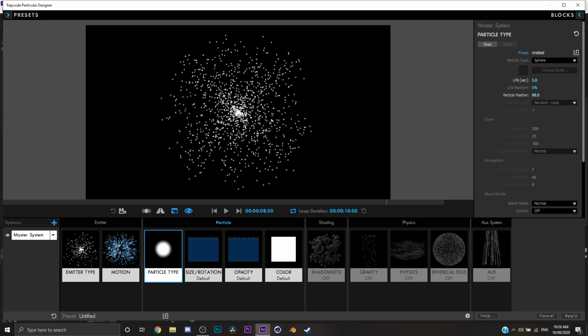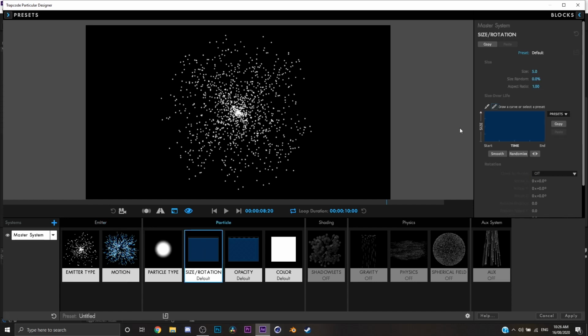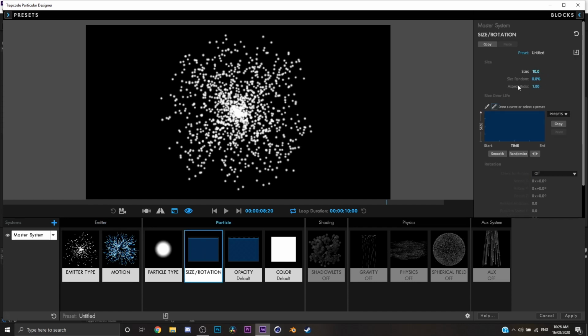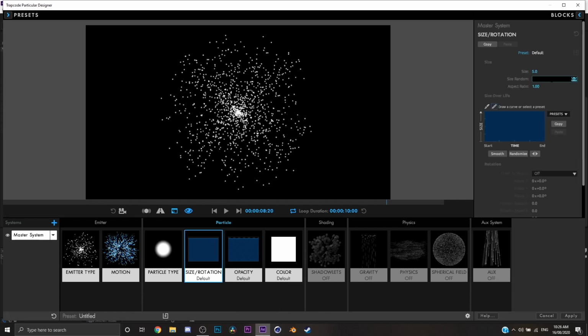Particle feather is if you want to smoothen the edges of your particles. A good way to explain this, if I go to the size and rotation, which I'll get to next. If I go to particle feather, you could see as I'm scrolling this up and down, 0 means all the particles have sharp edges, like a full-on circle, but feather makes it look like it's glowing a bit or something. It has a feathered edge. That is what it's doing. Put it back to like 5.